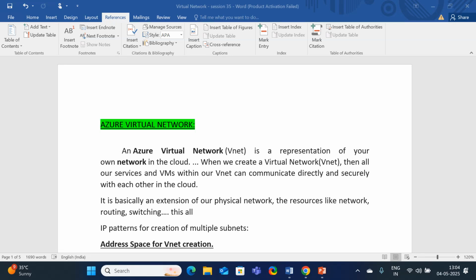Hi all, in this session we are going to learn about Azure Virtual Network. Here we can learn what is a virtual network, what we mean by IP addresses, and what the different types of IP classes are. Everything we are going to discuss in detail in this session. Let us quickly understand what we mean by Azure Virtual Network.